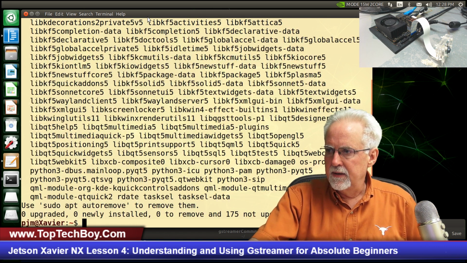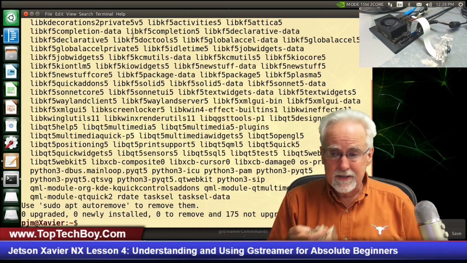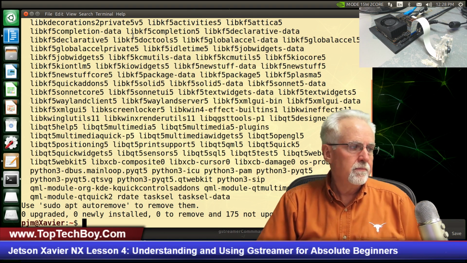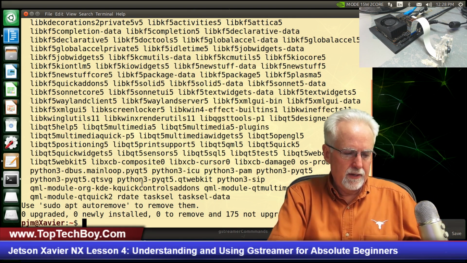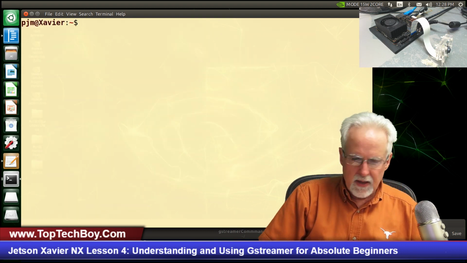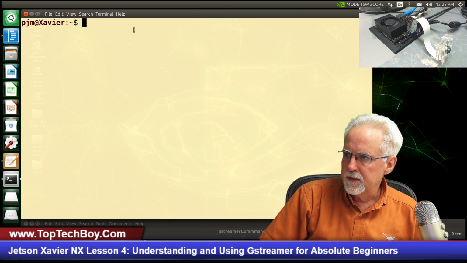Okay, that is looking pretty good. And since I already installed it, my install probably went a little bit faster than yours did. But nonetheless, you need to go ahead and get that installed. Okay, and let me clear that. I am going to do a tiny bit of window management here to make sure that you can see this.